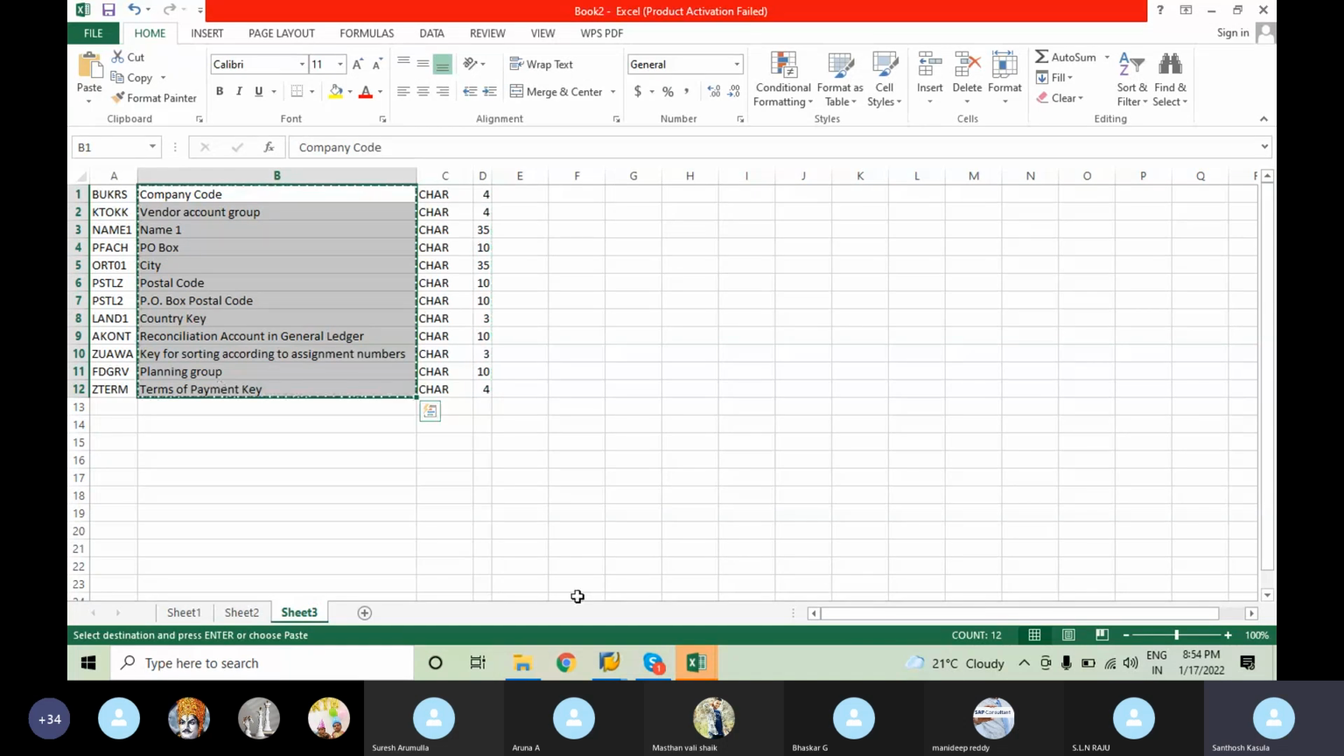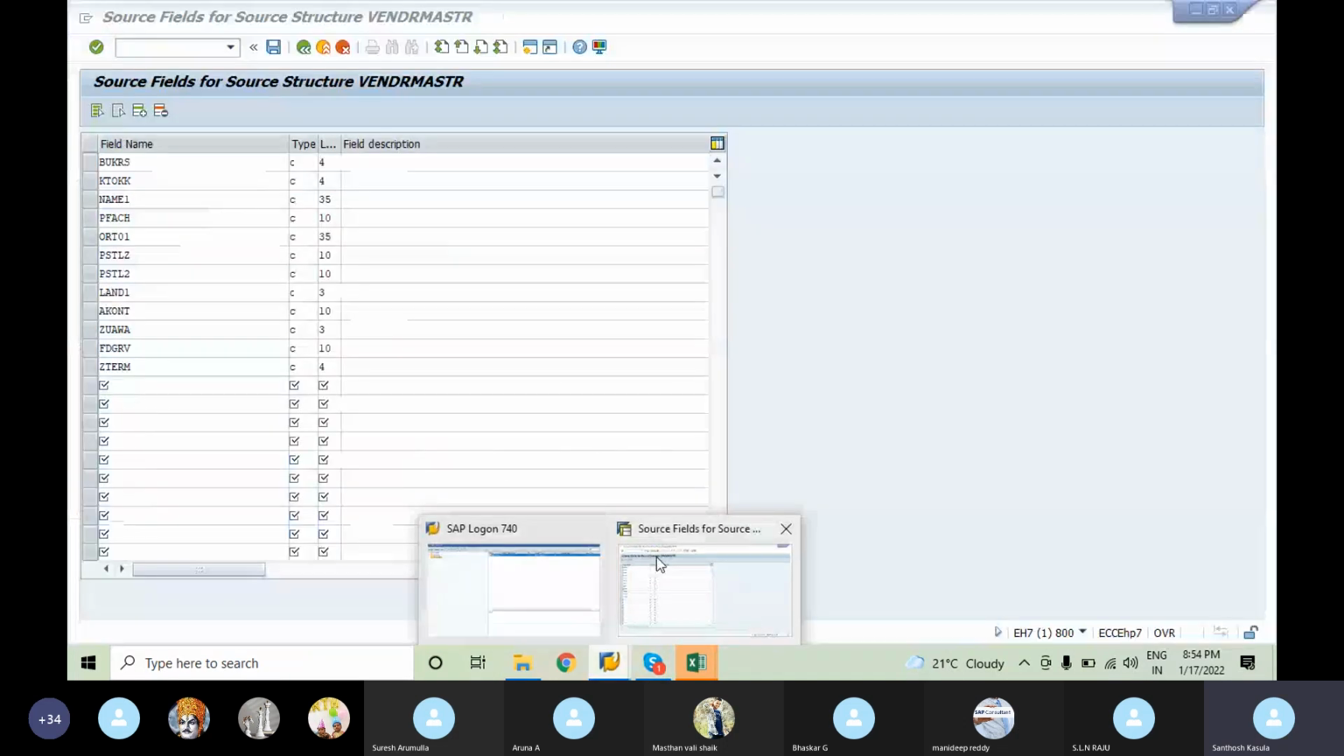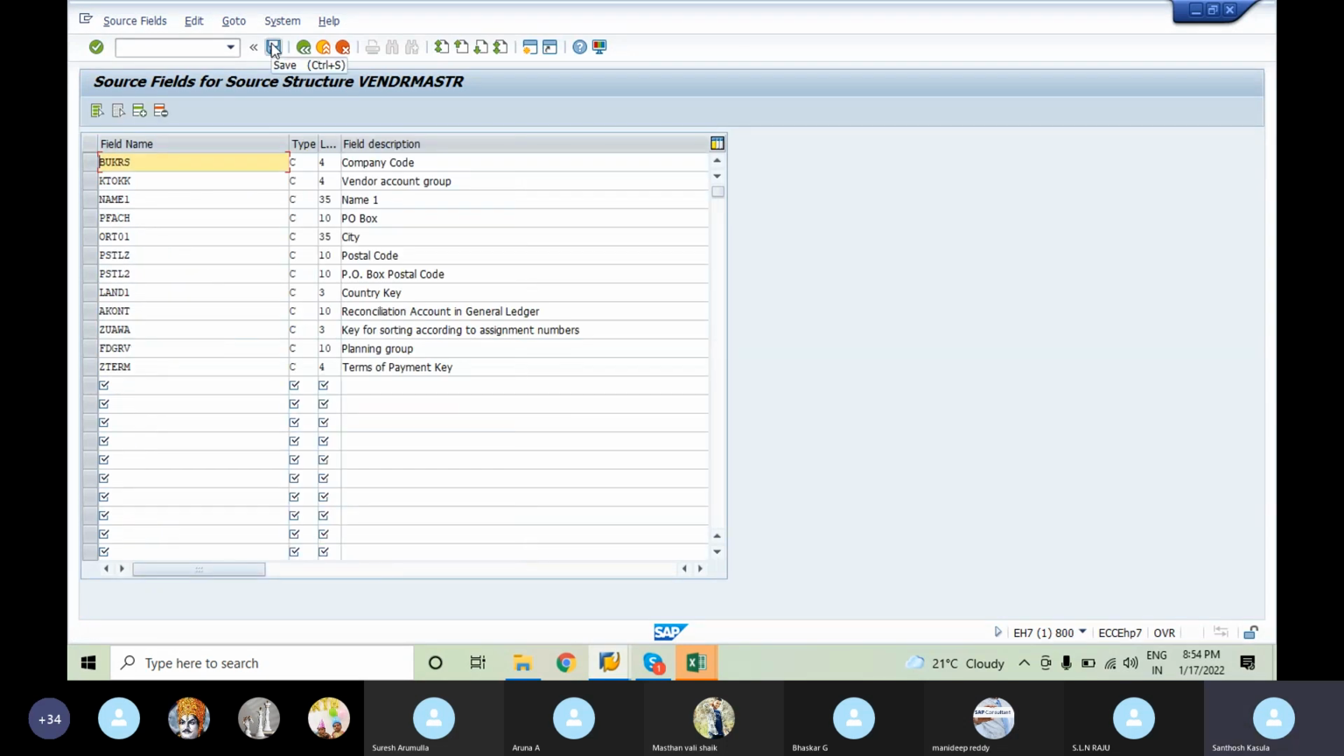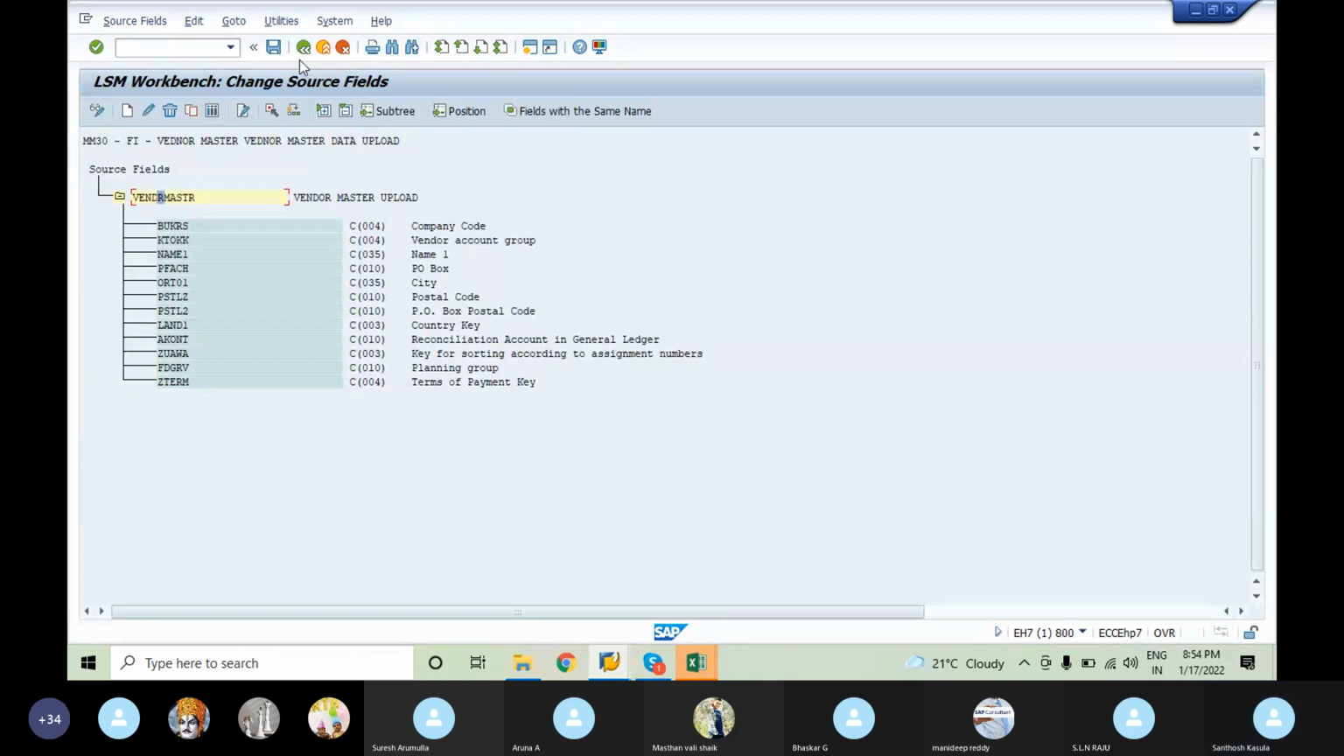Technical and functional names, copy and paste. So now we need to just save it. This is saved. So coming back, if you can see here, these are the technical names and functional names we have given into the source. So this is the vendor master that we are creating. So these are technical names and functional names. Now we need to just click on save.